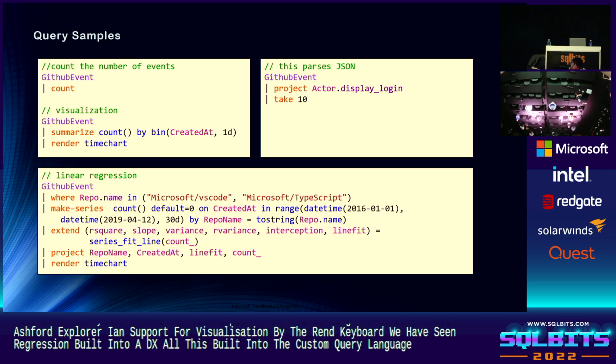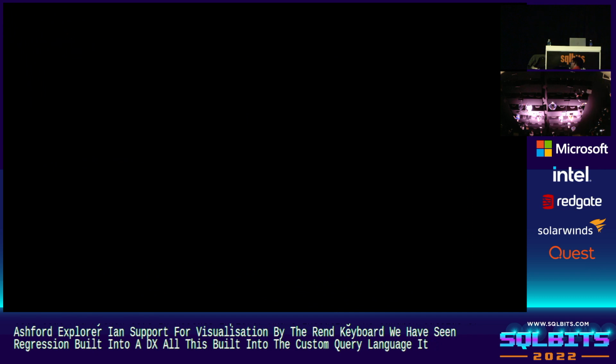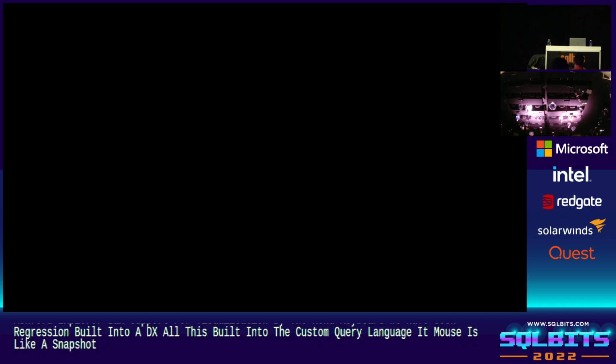Does it render real time? No. So the question is, does this render real time? What the rendering is doing is like a snapshot, as it looks now. And the rendering is there more for you to visualize.